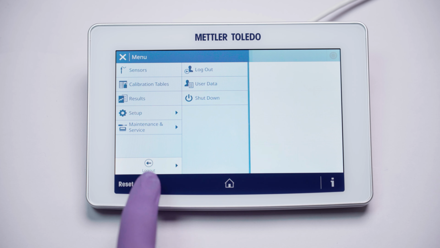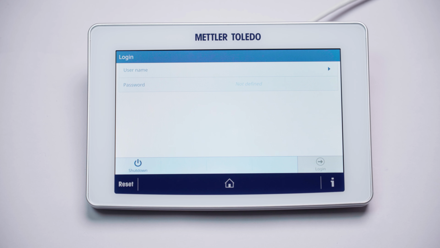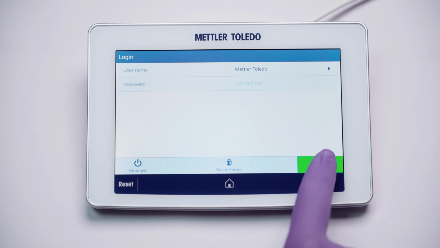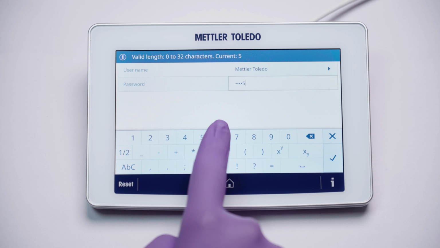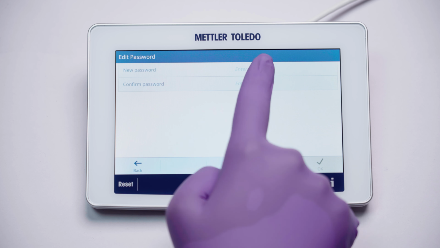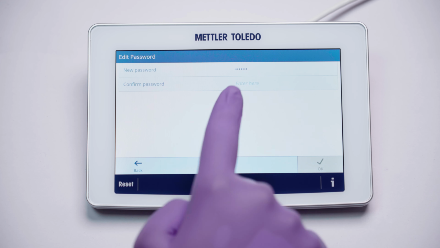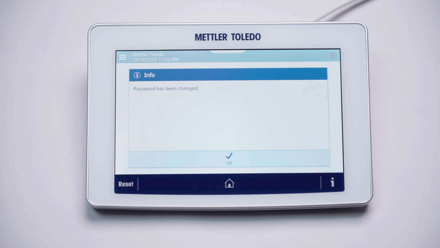Now navigate back and log out. Choose your user created and log in. Enter the default password. You will be prompted to enter a new password. Once this is completed, a message will confirm that the password has been successfully changed.